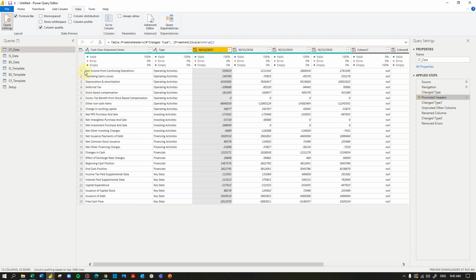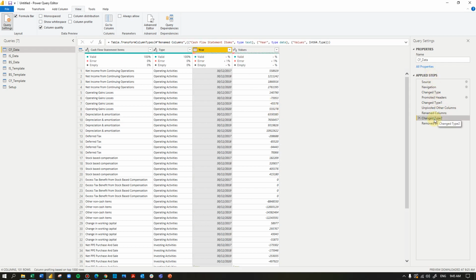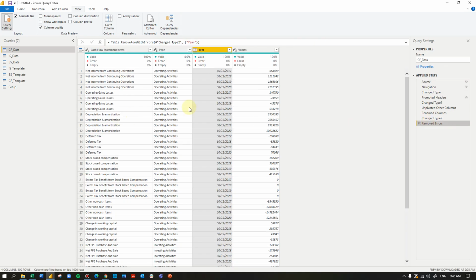Promoted headers, what we did is we moved it to the header. You can see there's a step. Then what we did is we changed the type. Then if you remember, we unpivoted the column, so it shows you all the steps that we've done. We've renamed it, we changed the type there, and then we also removed the errors. So you can see from the beginning right to the end, you can see all the steps we've done. And Power BI records this, so all these applied steps will be applied every time that you bring in new data from Excel into Power Query Editor. So that's the great thing, is you don't have to do this again.